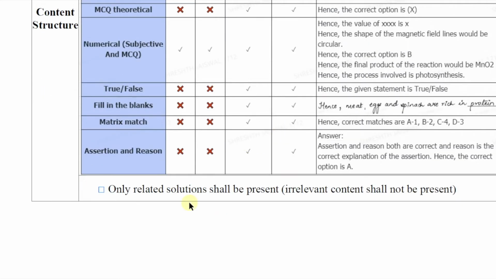Now only related solution shall be present. There should not be any irrelevant content in the solution part.